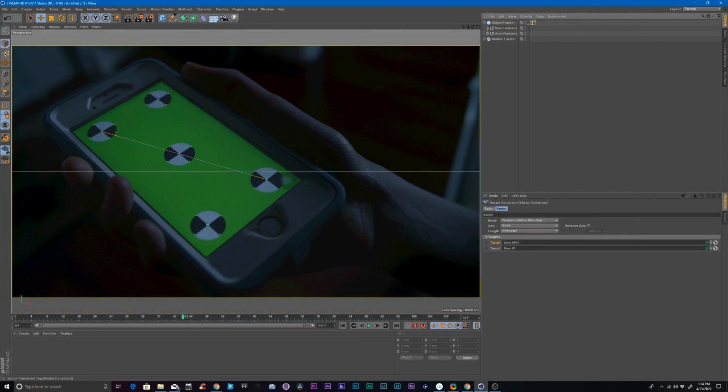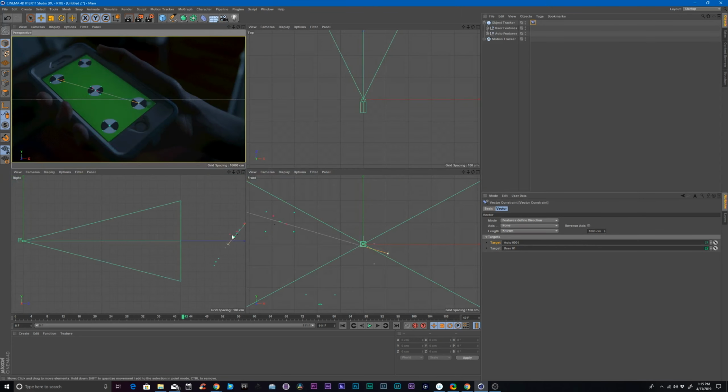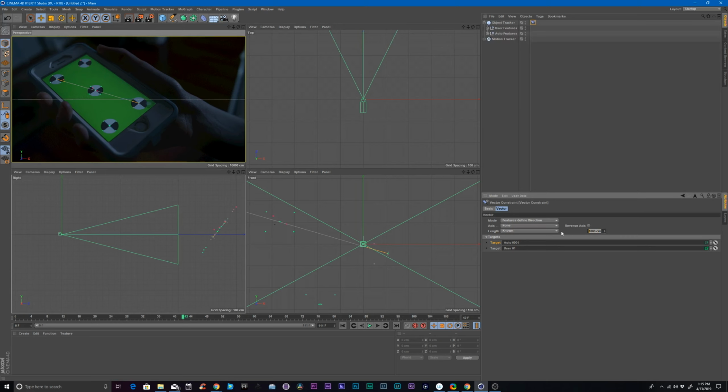So back to the vector constraint. Now I know that between this point on the iPhone screen and this point on the iPhone screen, it's roughly 10 centimeters. And so if we go to length, and I know it says unknown here, we can drop this down to known, and the default is 1,000 centimeters, and that's way bigger than what we had. So that's why this is gigantic. So watch what happens when I bring the size down. I'm just going to bring it down to 100.